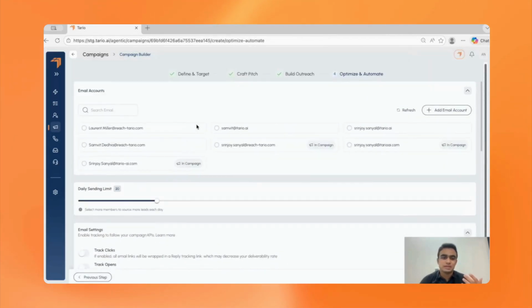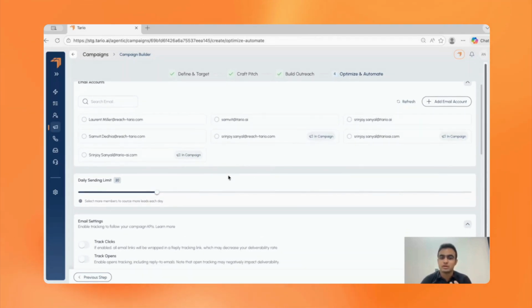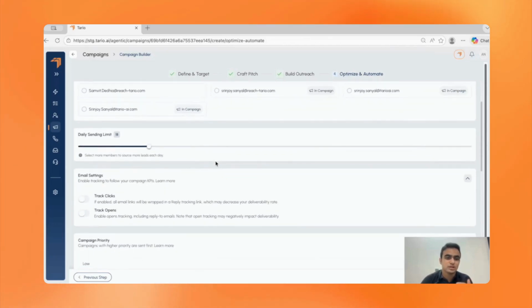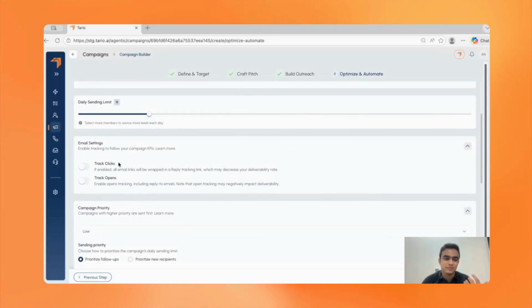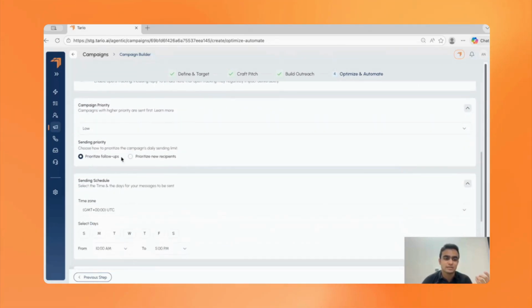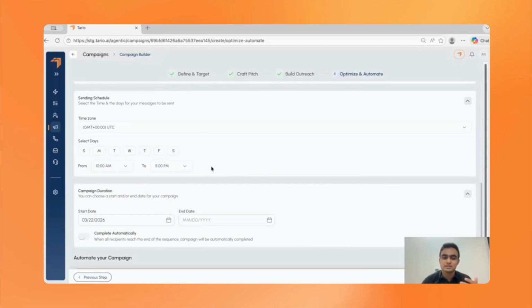Next up, just some settings to select the email accounts. We can send from multiple accounts for a campaign for a higher volume of leads and set a daily sending limit. This should generally be within the permissible limits so that you're not hitting spam filters. And we can track opens and clicks, and we can set up a sending schedule so that we send emails only based on the lead's time zone and within a certain time period so that they open the email, and we can avoid weekends and holidays.